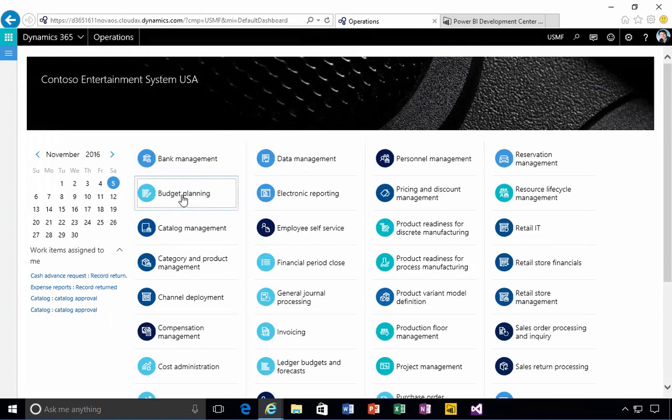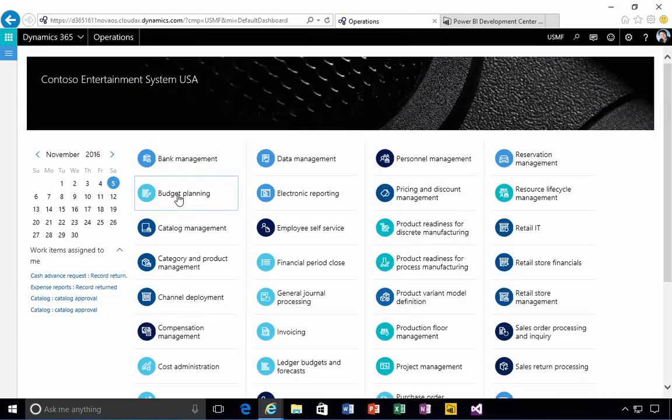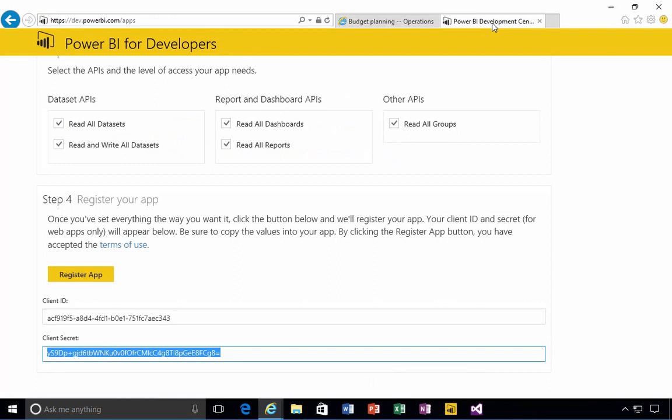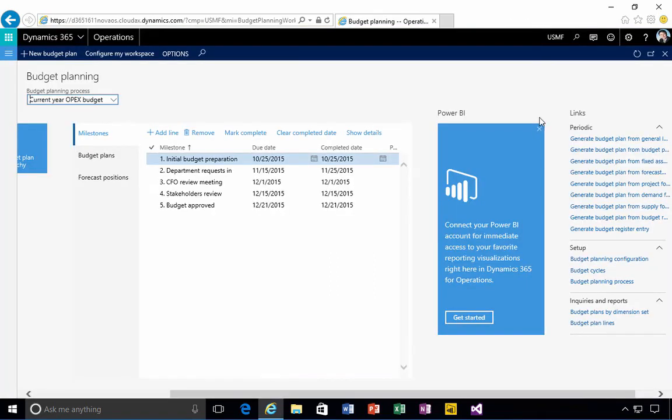If I now go to one of the workspaces like budget planning, you'll see that we now have a Power BI tile there that we can link to. But before I click on this, let's go and connect up. So this one I'm finished with, so I can close.